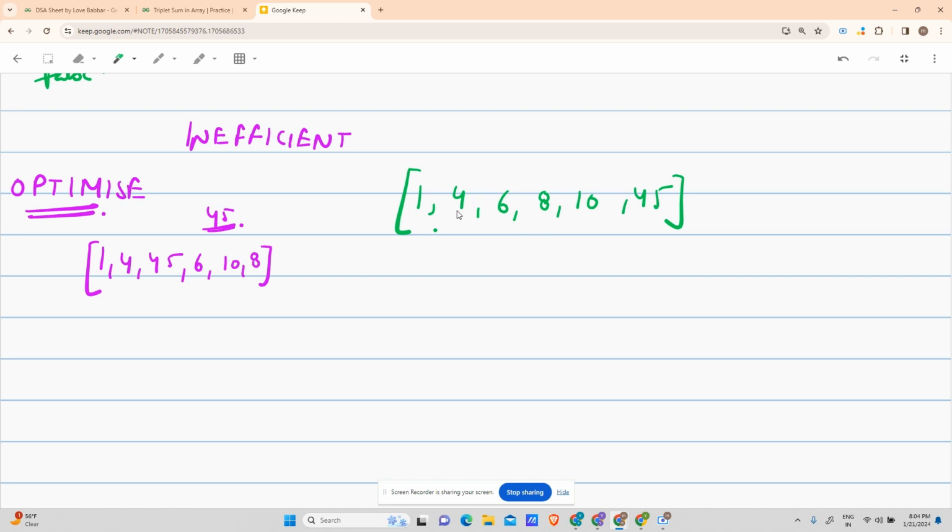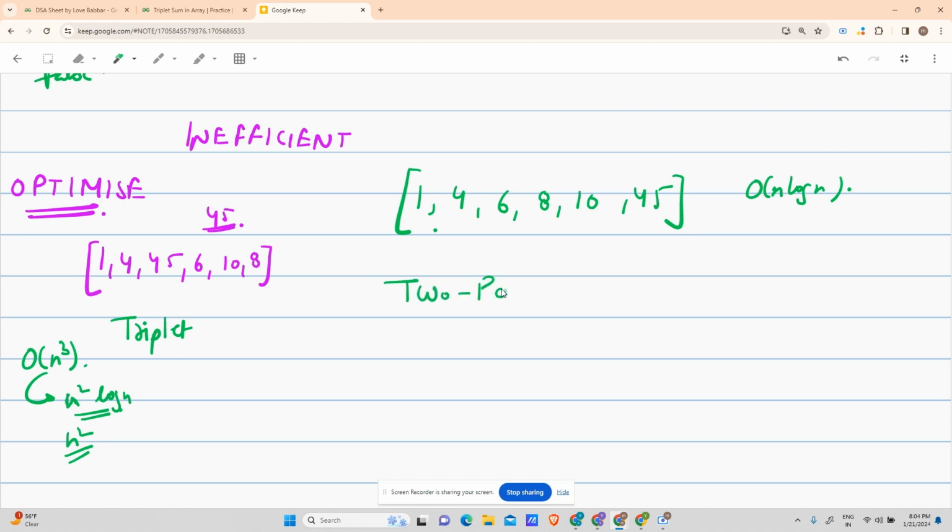Now I have to find a triplet, right? My above time complexity was O of n cube. If I'm sorting it, I'm using O of n log n already. For the optimized approach, I can go to n square log n or n square, right? That will be an optimal technique. So what I will be doing is using a two-pointer approach. The reason I mentioned that this problem was important is because this approach is very important. So what does the two-pointer approach say?